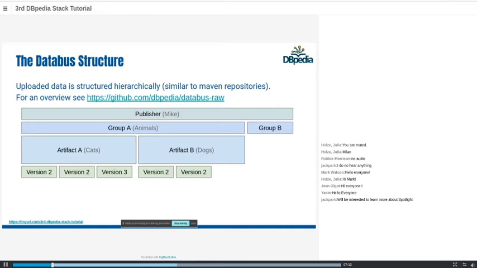The most important thing, and that's why the boxes are so big, are the artifacts. So artifacts are basically data entities, so a specific topic that is being described by that data. For example, the user Mike could want to tell the world something about animals and creates a group animals, and then he has data on cats and data on dogs and creates an artifact for that. And now users know where to find Mike's data about cats, and he can then upload different versions while he improves his data sets over time.